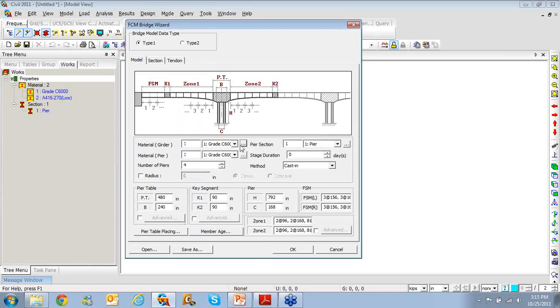So we have defined the material for girder and pier. We are using the same grade of concrete, though you can use different ones as well. Then we have defined the pier section. For the stage duration, as I mentioned, for each segment we'll give 12 days: 7 days for putting up formwork and 5 days of curing. That makes it 12. The number of piers will be 2 since it's a 3-span bridge. It's a cast in place construction. If you want to do precast sections, you can use the other method given here, PSM. For today we'll focus on cast in place.